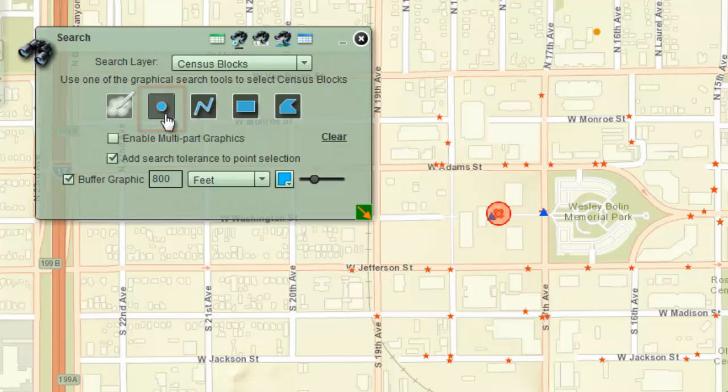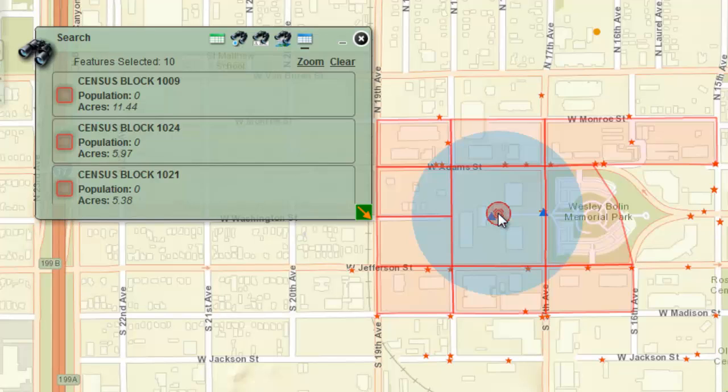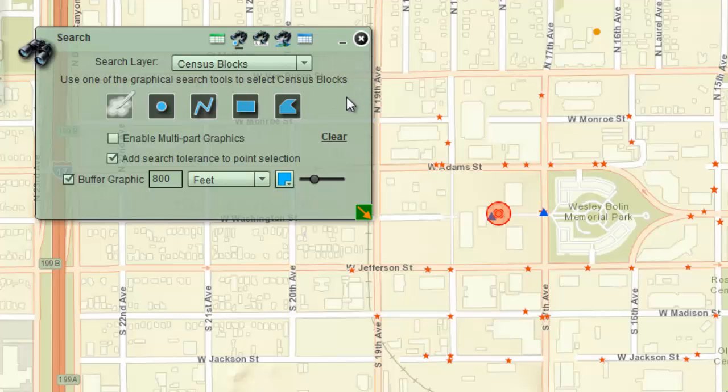Activate the Select by Point tool. Click on top of the Capitol building. The results page will show that there are 10 census blocks within 800 feet of the Capitol building. These census blocks are highlighted in red. Press the Clear button. You are back to the Graphical Search page.